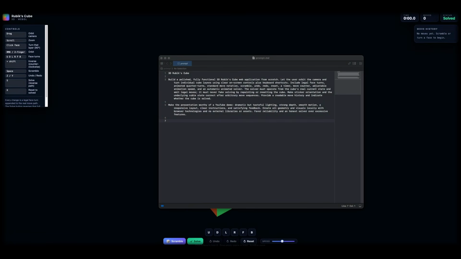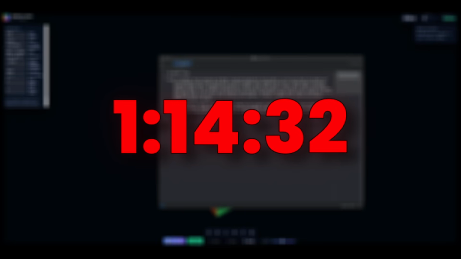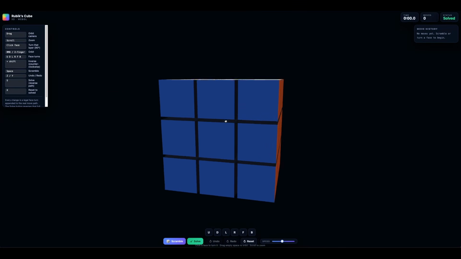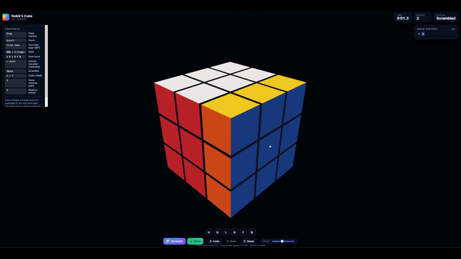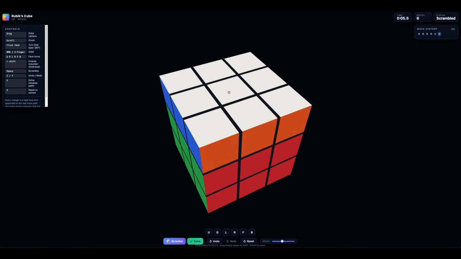So the total runtime to implement this task was 1 hour, 14 minutes, and 32 seconds. This right here is the result. We have this 3D Rubik's Cube we can drag around, and when we click on a side, we're able to rotate it just like a normal Rubik's Cube. And then we can span other sides as well.